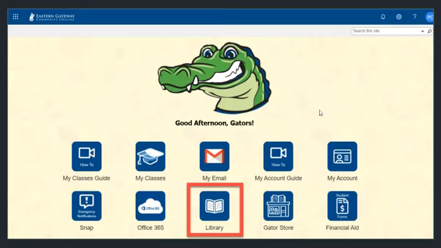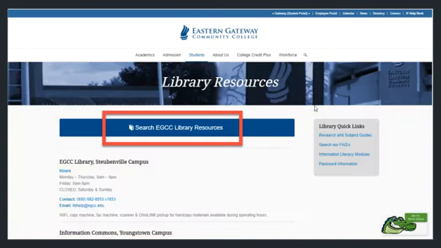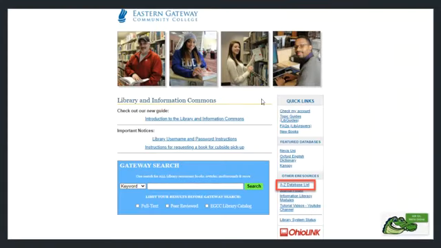To start with, we're going to go to the Eastern Gateway homepage and click on the Student Portal Gateway. At that point, we're going to click on Library. We're going to search EGCC Library Resources. And here in our Gateway search page, we're going to click on A to Z database list under Other e-resources.